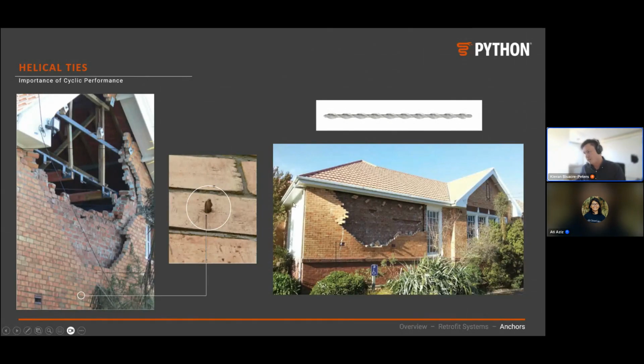This building here was an example of a building that had been retrofitted with helical ties, with relatively low seismic loading. Ties had been put in at code spacings, and the veneer has actually pulled away in a seismic event.